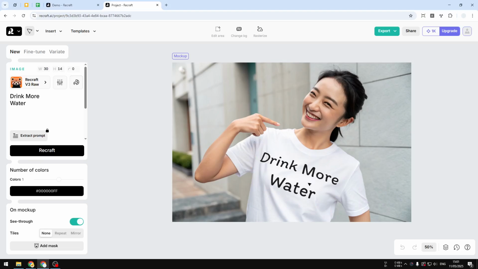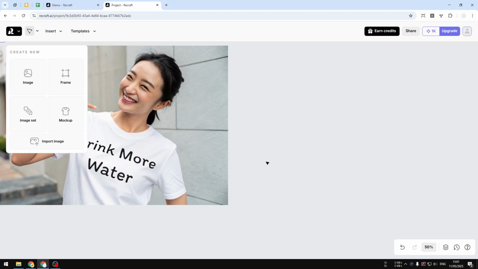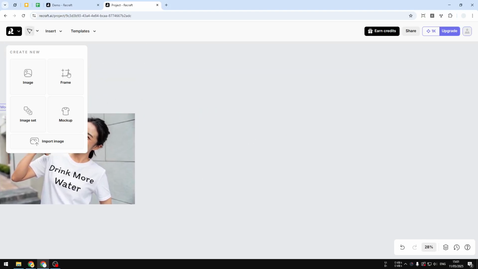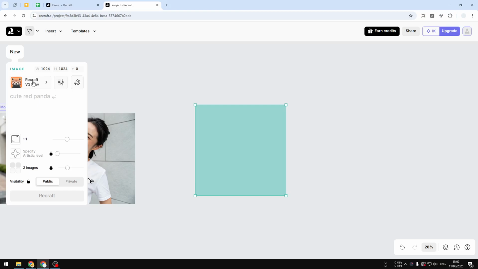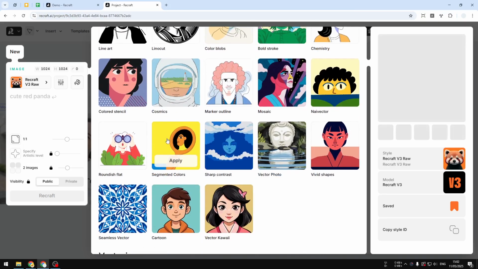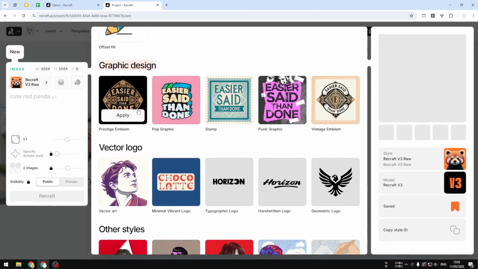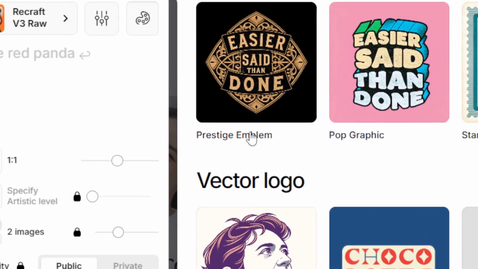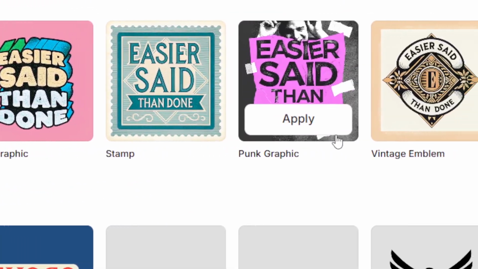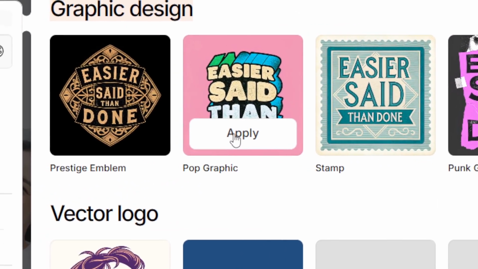Now, the next thing that I want to talk about is the feature in Recraft that lets you create some sort of infographic using AI. So let's click image and then select the model. You want to scroll down and you want to find the graphic design section. This one. So there are some designs, some styles that you could follow. There is emblem, pop graphic, stamp, punk graphic, vintage emblem, etc. But I'll try to use pop graphic.